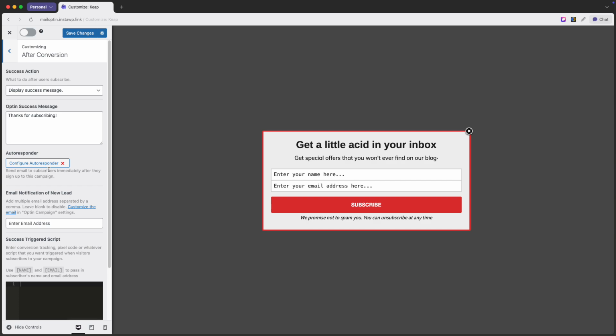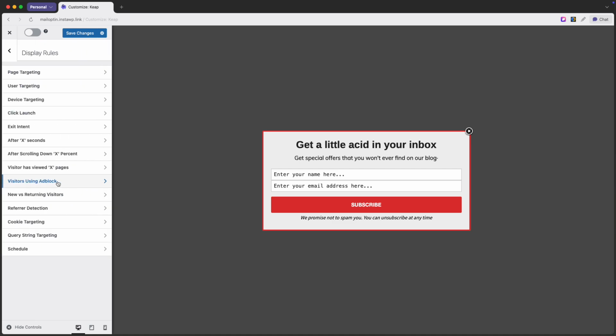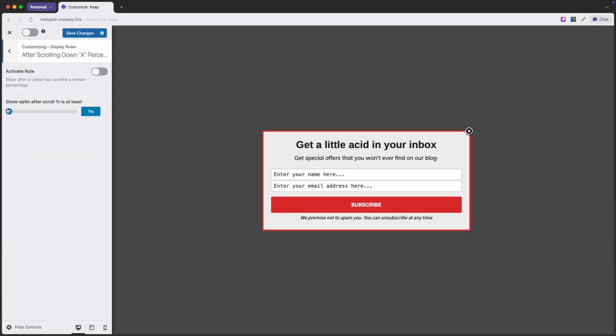Based on these settings, we're displaying a success message, which says thanks for subscribing. And that happens after a lead converts. We'll keep the default settings and go back. Let's move on to display rules. And here we can set a trigger for our opt-in. So let's use after scrolling down X%. X in this case will be about 5%, and we'll go ahead and activate the rule by toggling this switch.